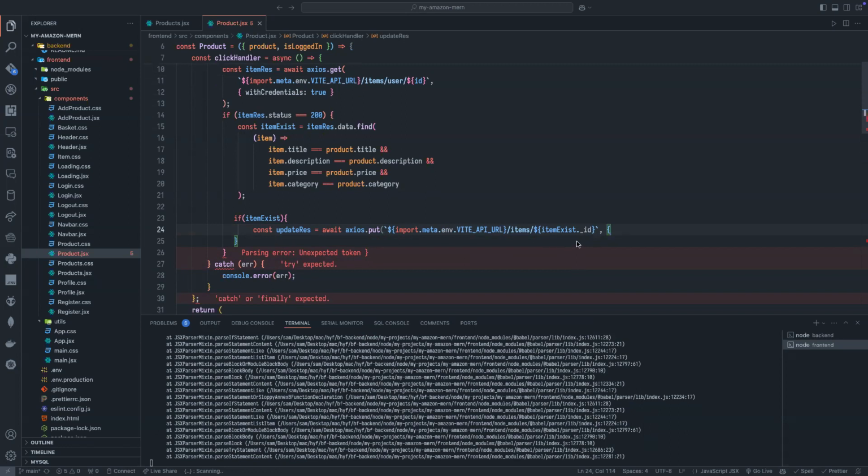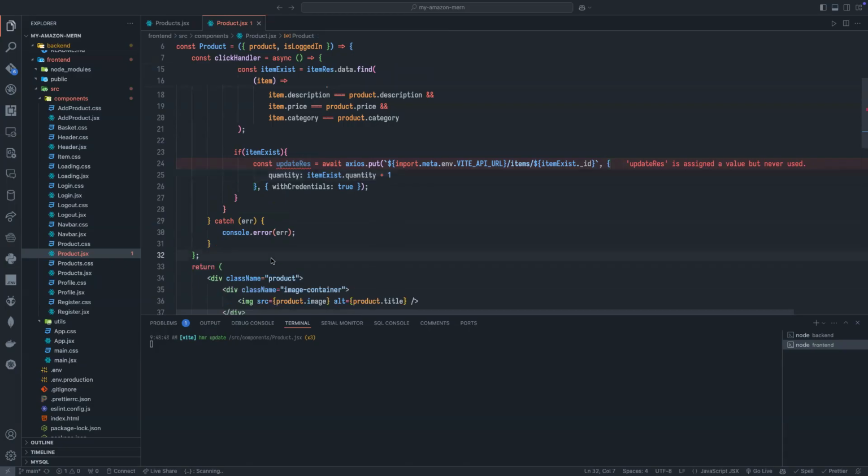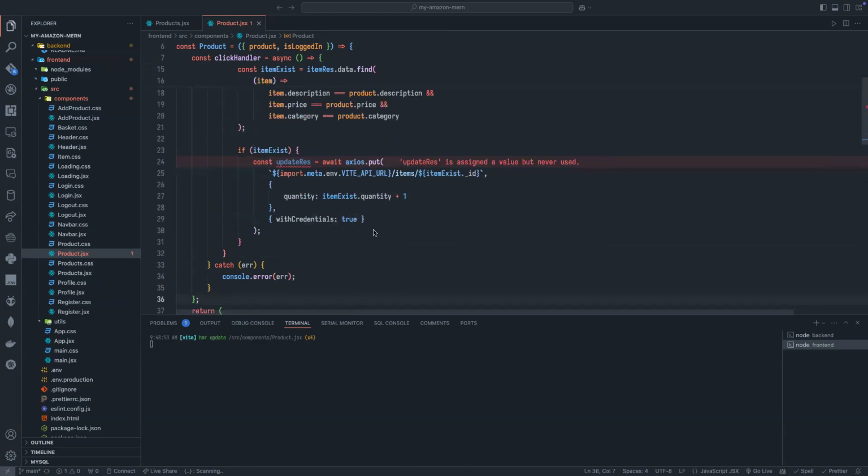And now here I will need the new data actually. So what will be my new data, with credentials true? What will be the new data? It will be the same, but I'm going to change only one thing. What will be the thing I'm going to change? Quantity. So quantity will be equal to item exist dot quantity plus 1. I'm just incrementing it by 1, as you can see. I will not pass other data.